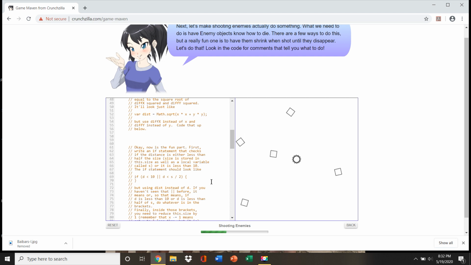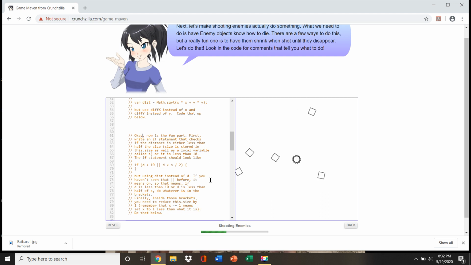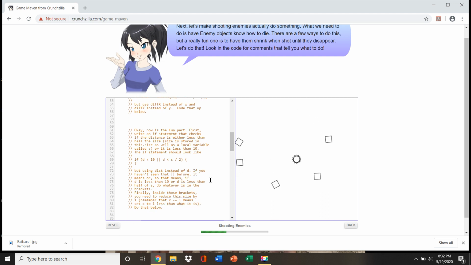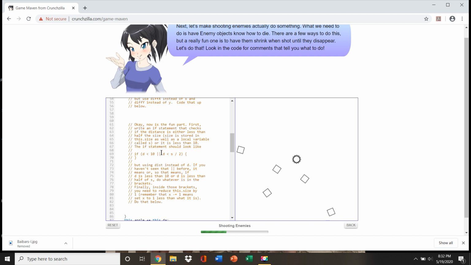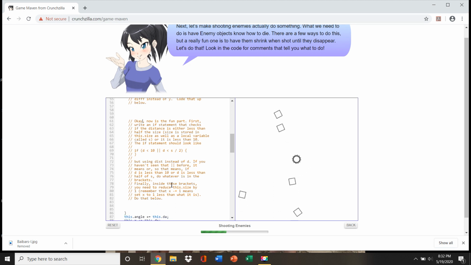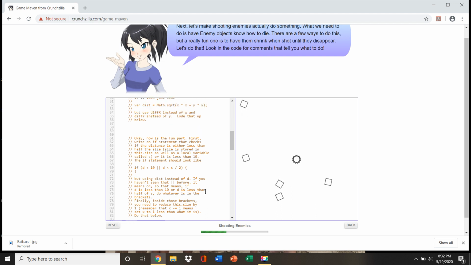Okay, another comment to explain. Now there's the fun part. First, write an if statement that checks if the distance is either less than half the size, which is stored in this dot size as well as a local variable called s, or it is less than 10. The if statement should look like if d is less than 10 or d is less than s over 2, using distance or dist instead of d. Oh, and that double bar, I think we have seen that already. It just means or. But yeah, I know we saw that when we did the bounces. Finally, inside those brackets, you need to reduce this dot size by 1. Okay, and we're doing that because that's going to shrink the box every time we shoot it.